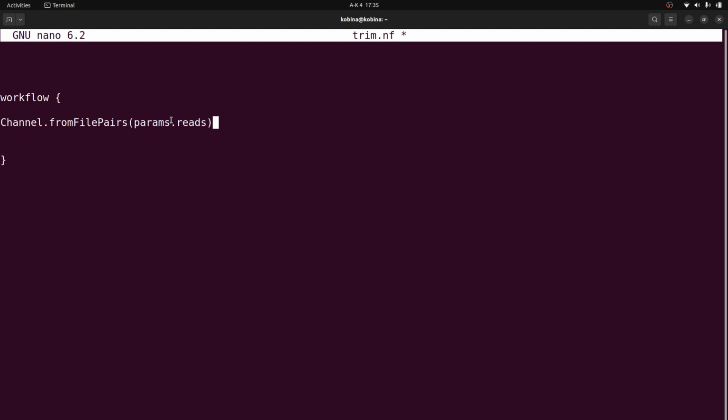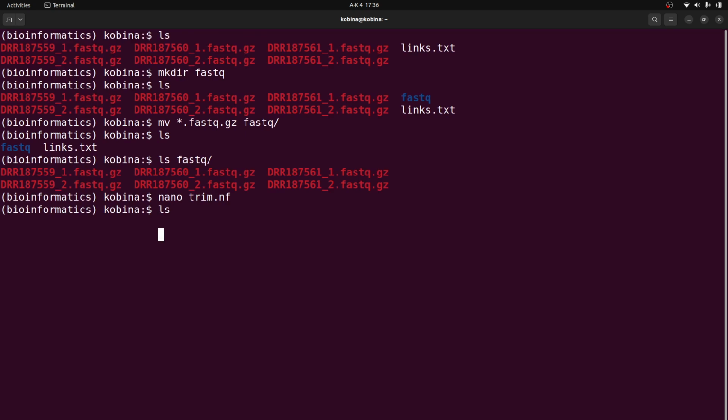In real world situations, you may be using the script on different data sets, so it makes sense to supply them on the terminal. So that's what I'm going to do first, and I'm going to say .view. All right, this is just a test run. We will later modify it. That's fine. So let's exit, and then let's save changes. Do an ls. We are going to find your trim.nf.